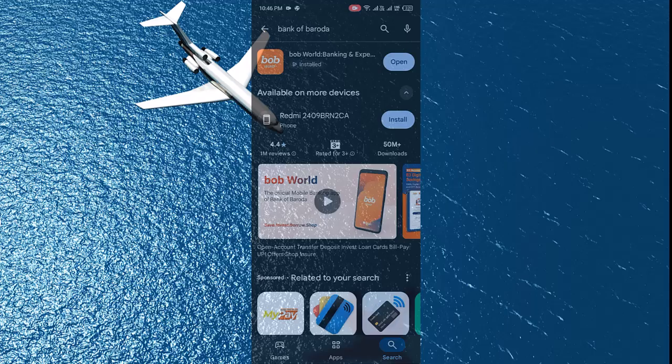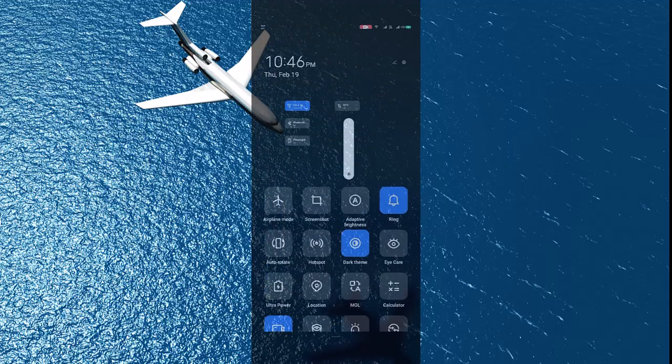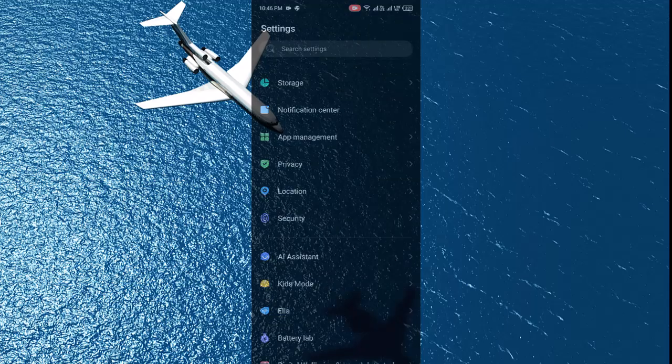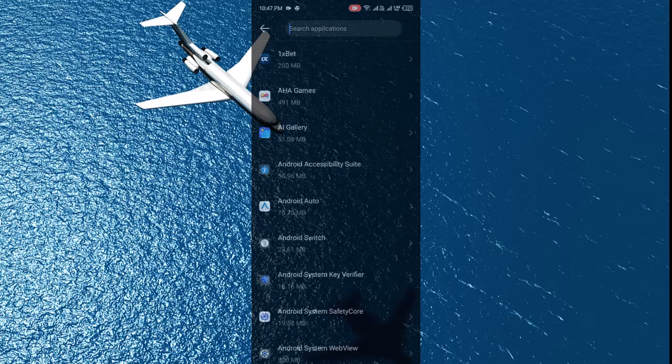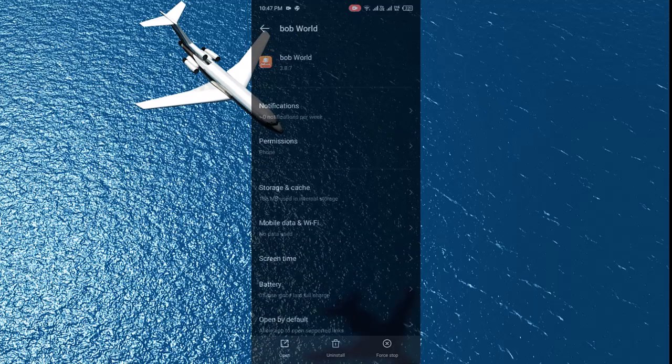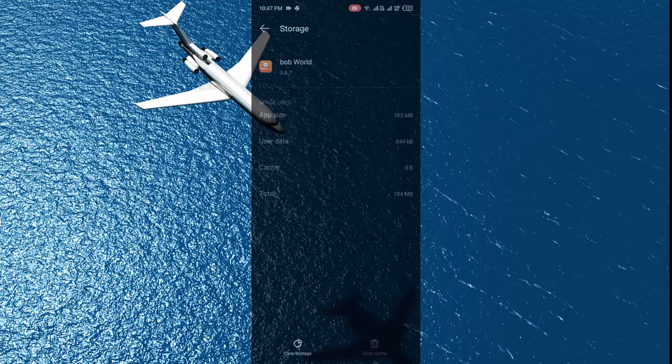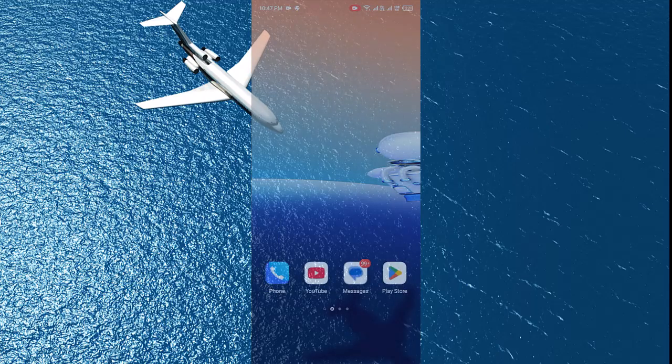And another step is to clear the app cache. Clearing cache can fix loading and caching issues. So go to your phone settings, tap on app management or apps, open the app list, then search for the app, tap on storage and cache, and click clear cache. And the last step is to reinstall the app.